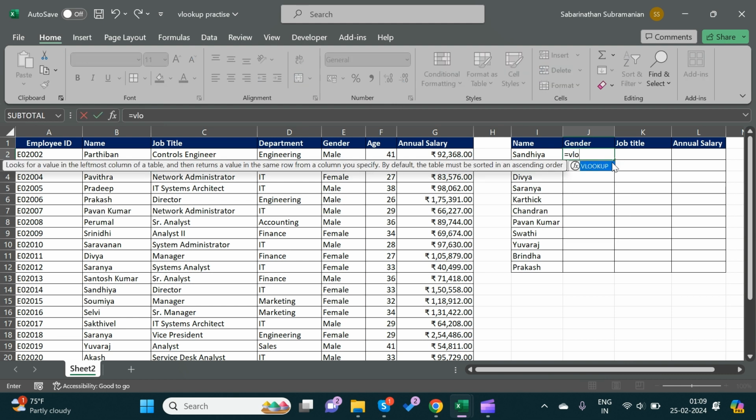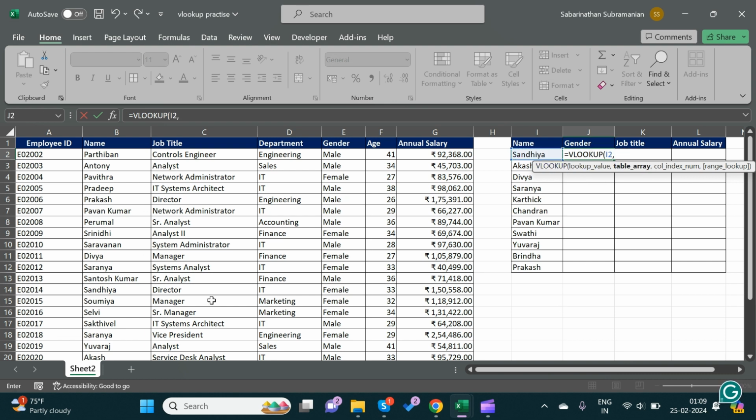So I'm typing VLOOKUP. Lookup value is Sandhya again, and then I'm taking the table array. Always remember, the first column of your array should contain your lookup value. So I'm selecting this, and then I'm selecting all the values which contain the relevant details, like gender and job details and annual salary, and comma, I'm opening a curly bracket. See, always remember, you must open curly braces for nested VLOOKUP. Any other brackets will not work.